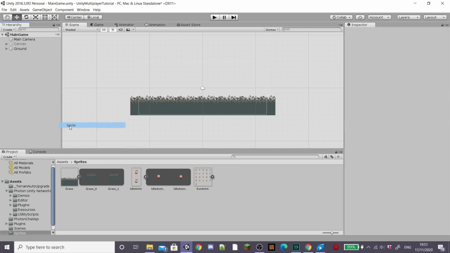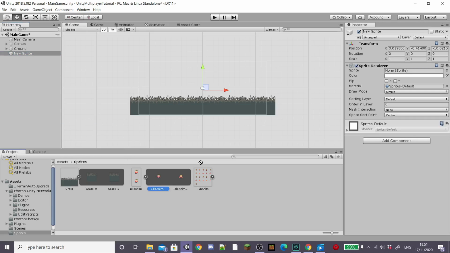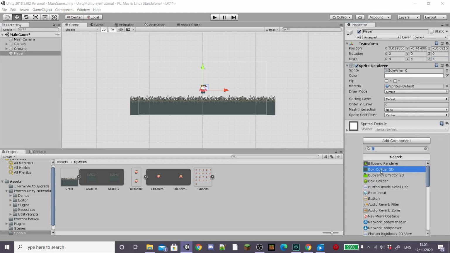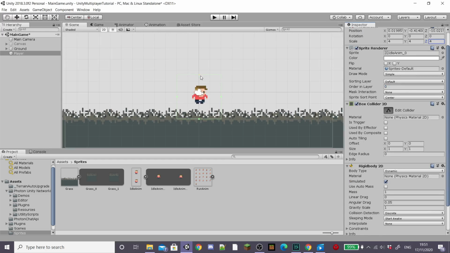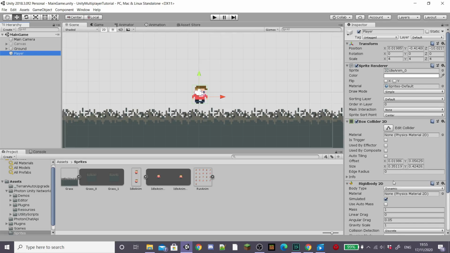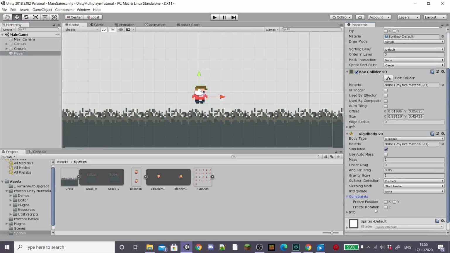Next I'm going to create a new 2D sprite which is going to be our player, so I'm going to drag my player art into this, and then I'm going to rename the sprite player. I'm also going to add a 2D rigid body component set to dynamic and a 2D box collider component. Make sure you adjust the box collider to fit your sprite. Also, so that our player doesn't end up rolling around, I'm going to freeze the rotation on the Z-axis.